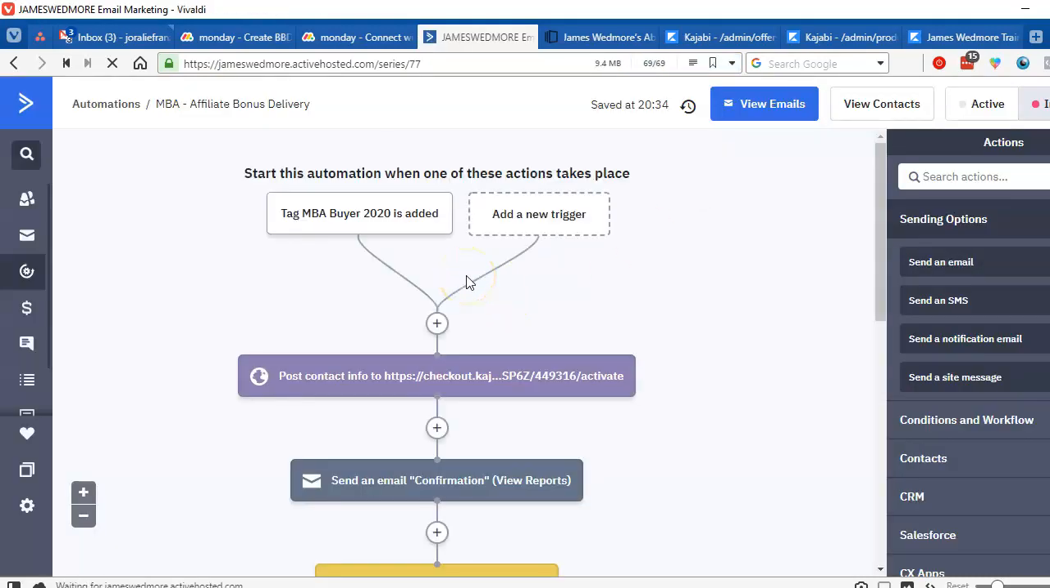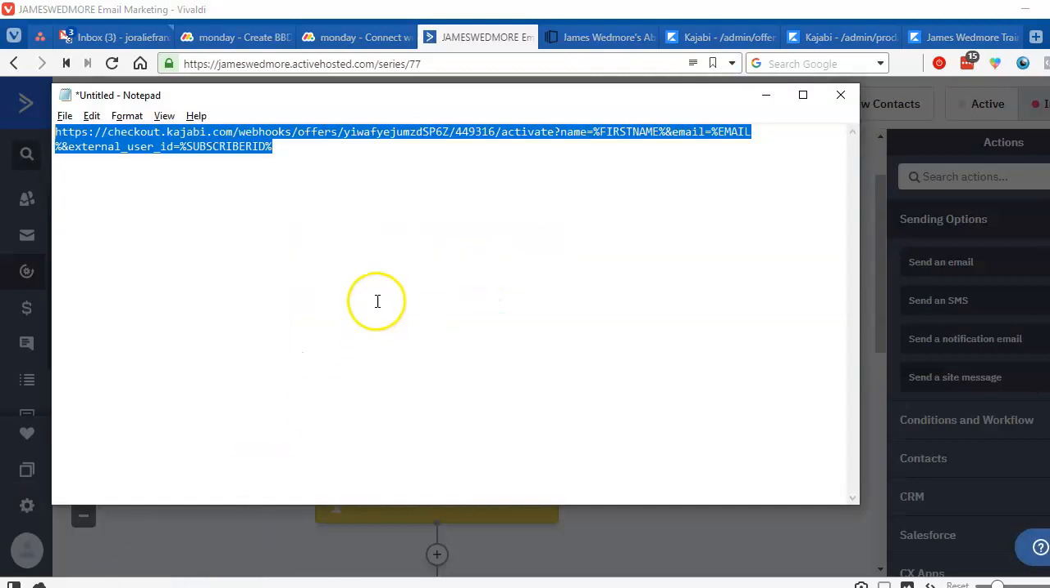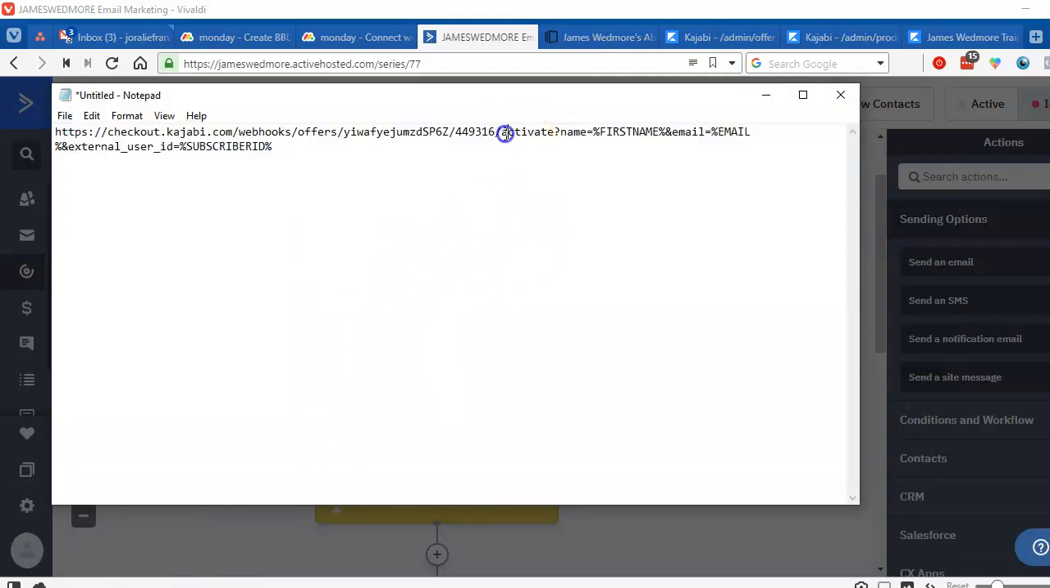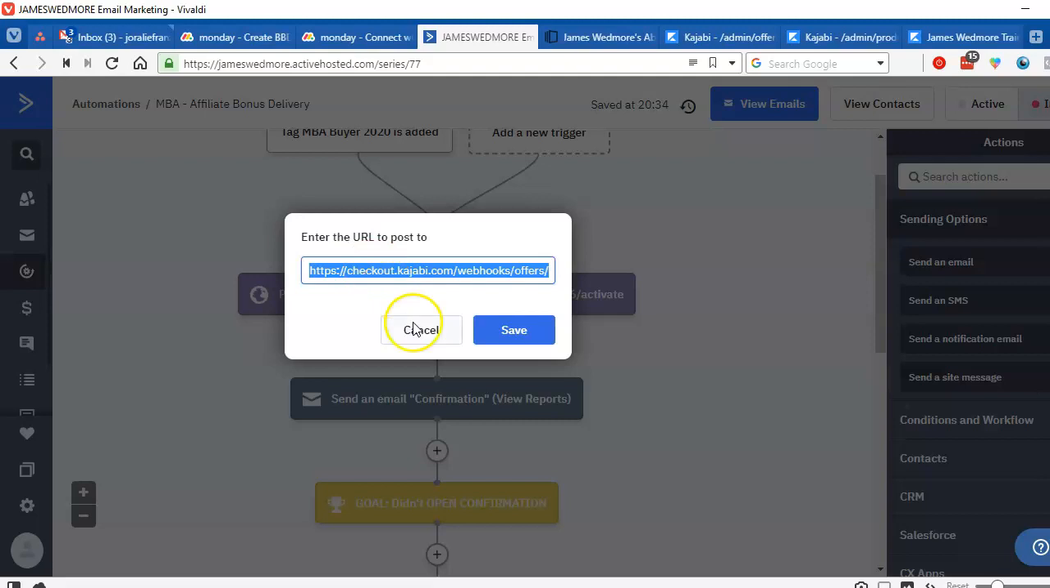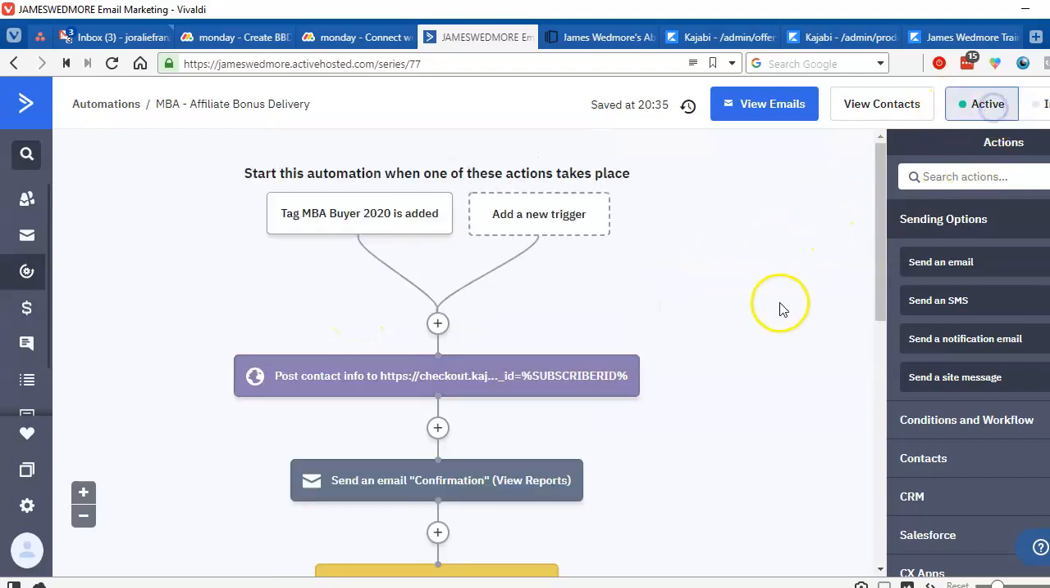This is the editor, and let's go back and replace this with the new link we just created, with the required parameters. Name is first name, email is email, and then external user ID, and so forth. Okay, let's paste it. There you go. Click save, and let's see what we've got. So the next thing we need to do is to click this active. And there you have it.